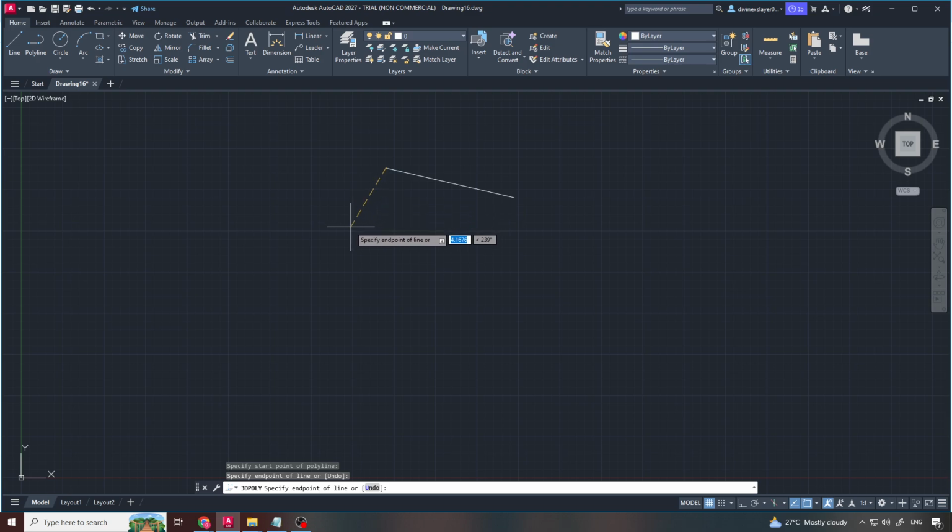Continue selecting additional points to create the shape of the polyline. As you select each point, AutoCAD will create connected line segments between the points, allowing you to create a polyline with different elevations. After placing all the required points, press Enter to complete the command. AutoCAD will create a 3D polyline based on the points you selected.